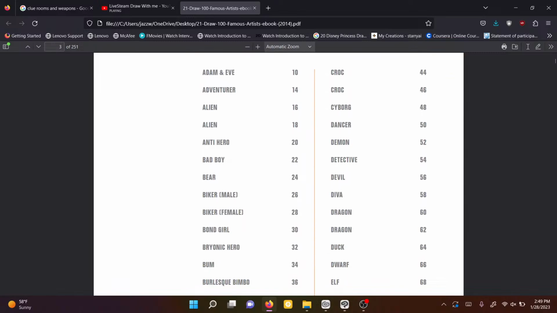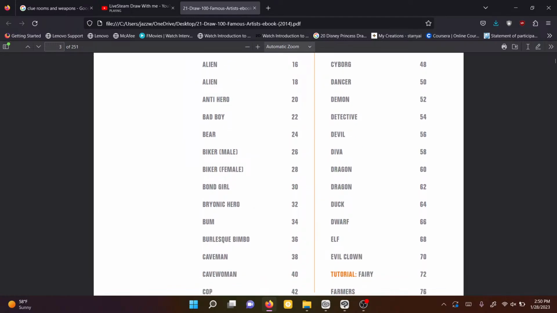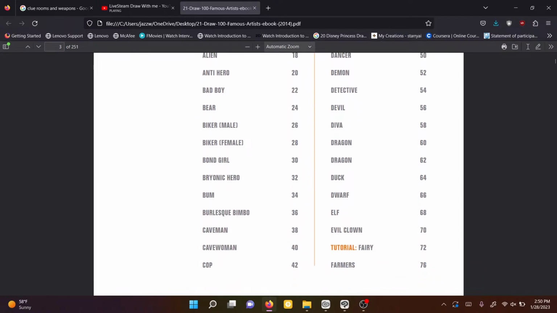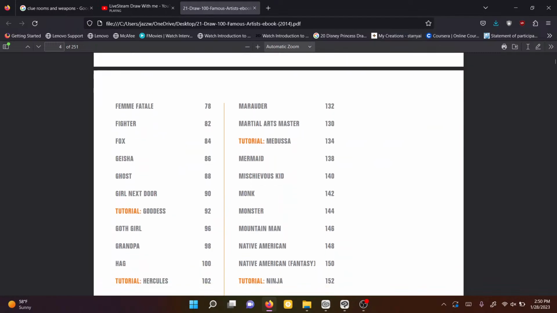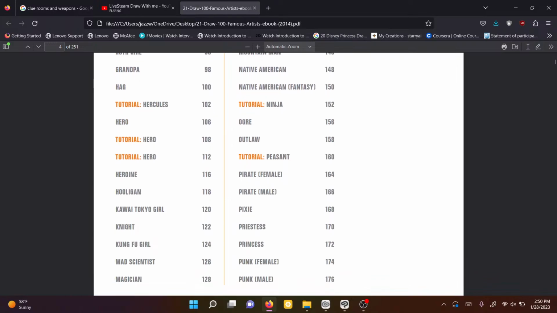So we have Adam and Eve, Adventure, Alien, still aliens, Anti-Hero, Bad Boy, Bear, Biker, Bound, Bongo, Blast Bimbo, Bomb, Bionic Hero, Caveman, Cavewoman, Cop, Cyber, crack, dancer, demon, detective, devil. Diva, dragon, another dragon, duck, drop off. But it has a guard. Oh wow, it actually has a bit of different drawings.